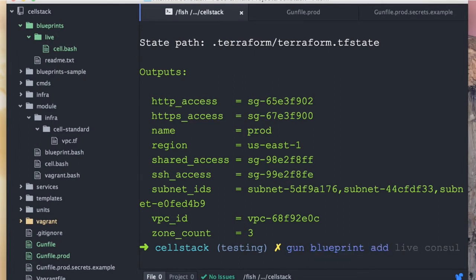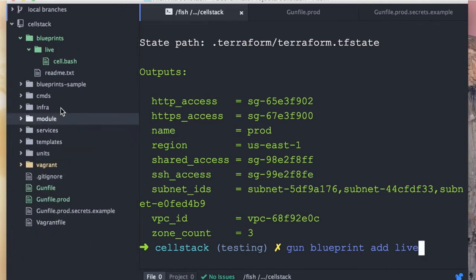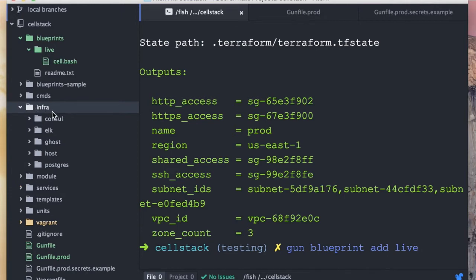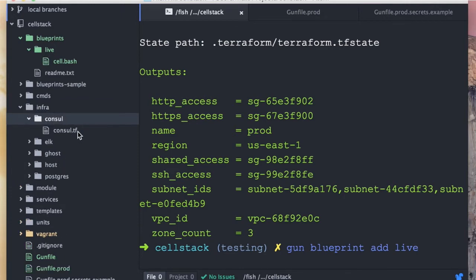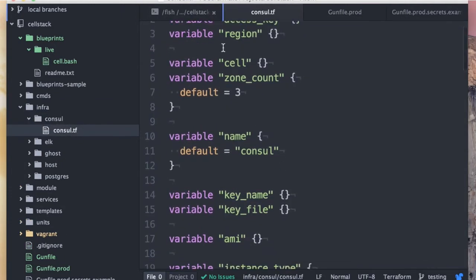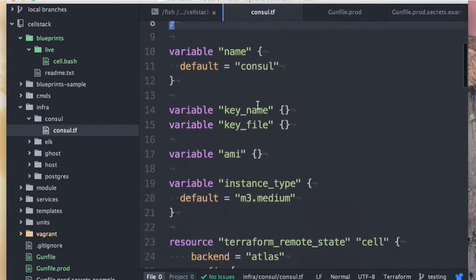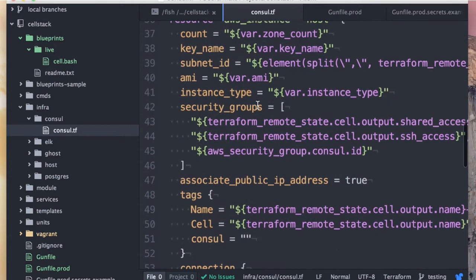So we configure that by adding some components to the blueprint, which come from the infra folder. There's a few things here. Some of them are defaults, a few are things I've added for the demo. For Consul, we're going to run a typical 3-node cluster, and this just configures some things like security groups and so on.